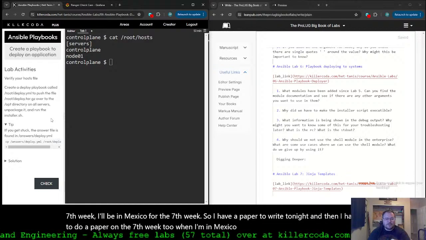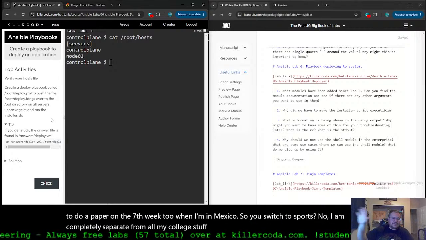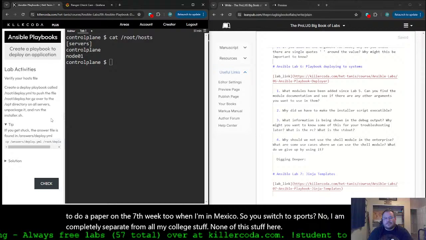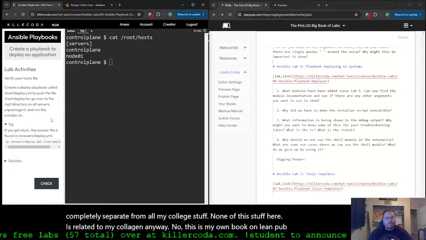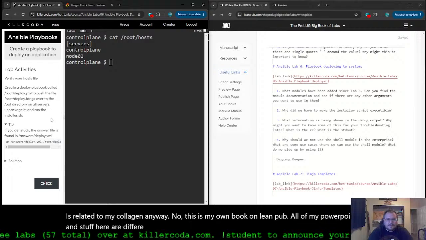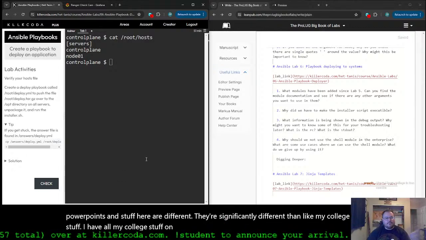So you switch to support? No. I am completely separate from all my college stuff. None of this stuff here is related to my college in any way. No, this is my own book on LeanPub. All of my PowerPoints and stuff here are different. They're significantly different than my college stuff. I have all my college stuff on this system, but I never bring it up.